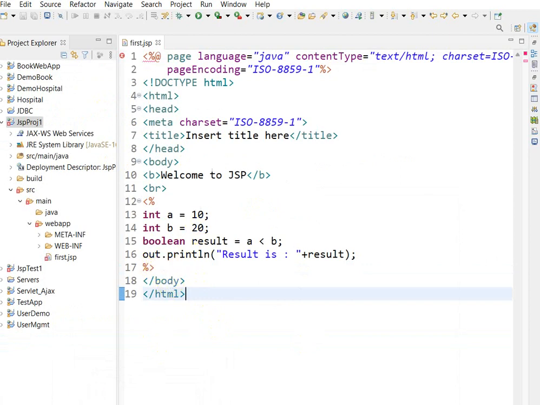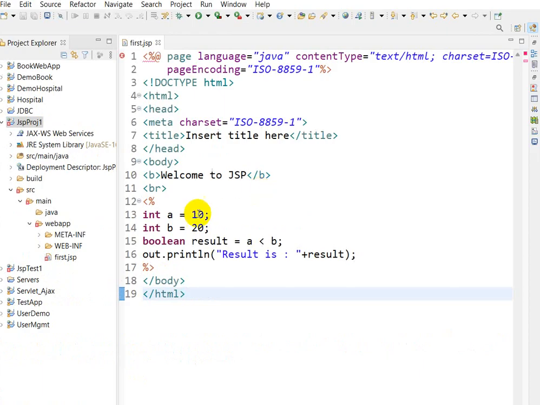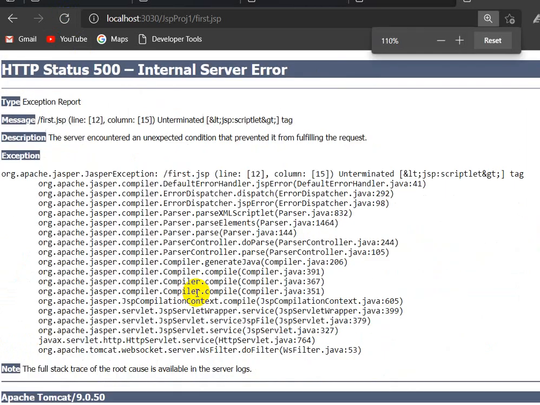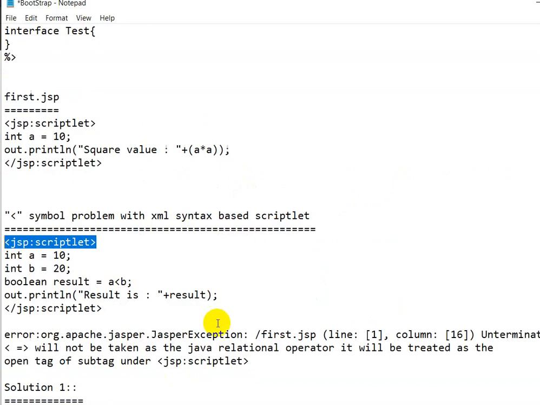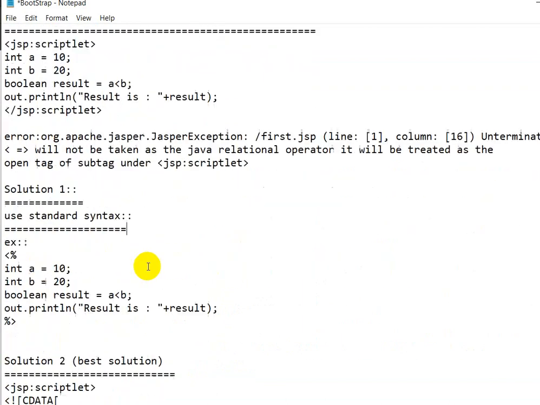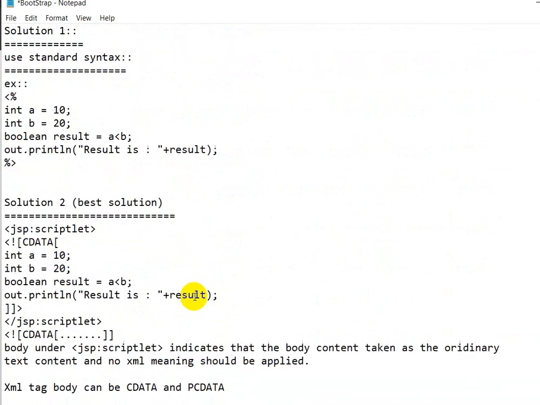Also in the XML syntax we can solve this. Let me copy this. How can we solve this? Go to the Eclipse, and here we go. In this we are getting the error. Let's see again. Refresh. Here you can see the error. So for this we have solutions. Solution 1 is to use the standard syntax. We have used this. Now let us go for the second solution, that is the best solution.